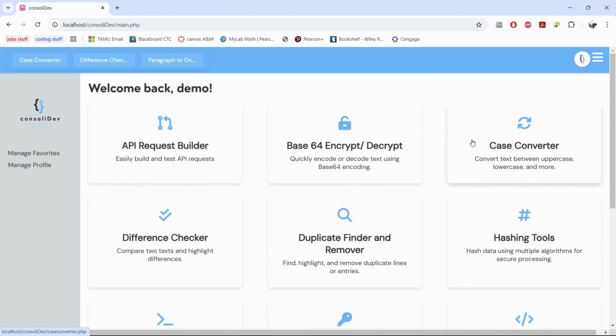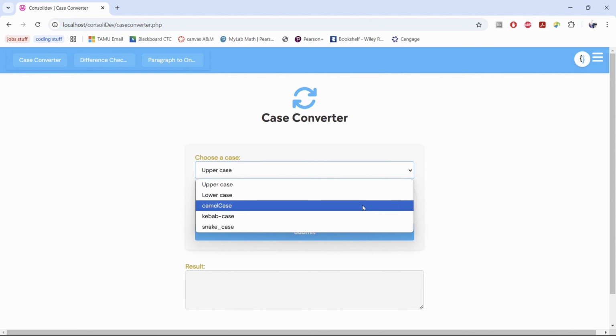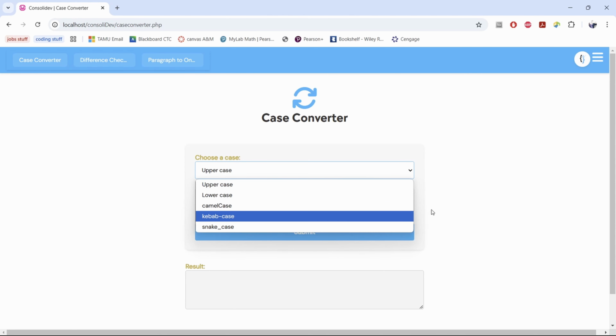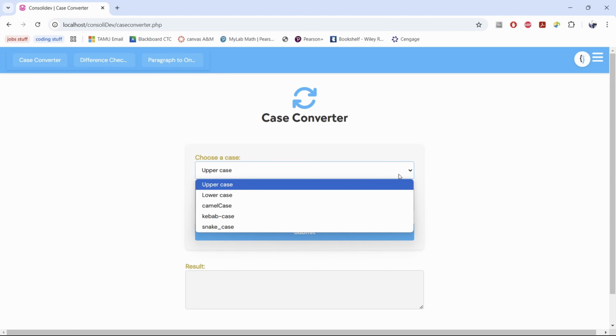This next tool is our case converter, which enables users to enter any text and convert it into uppercase or lowercase. We've also got camel case, kebab case, and snake case. All of these cases are very useful in the programming environment, and this tool makes it easy to convert between them. I'm going to show you a little demo here.